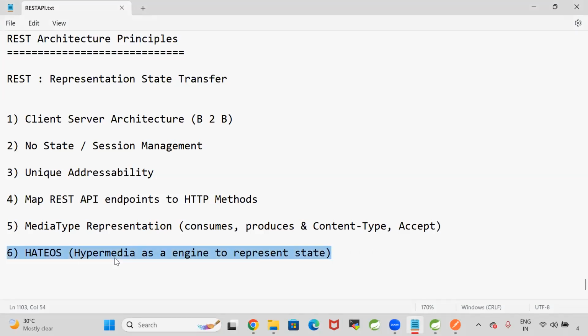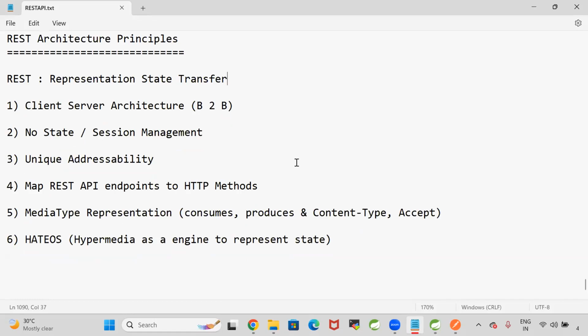This is a famous interview question. What is HATEOAS in the REST API? How do you develop a REST API with HATEOAS? Tomorrow, we will do one example on HATEOAS. Good. Anybody having any questions? Anybody having any questions on this as of now?